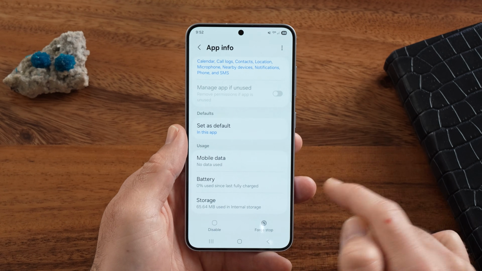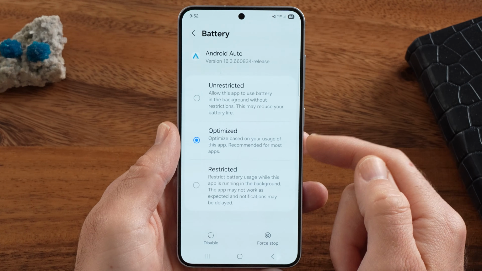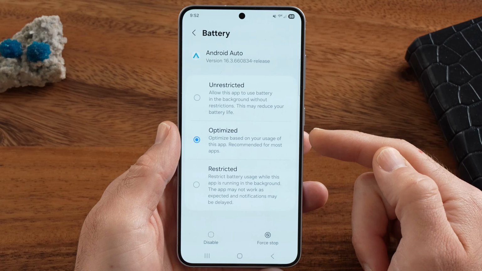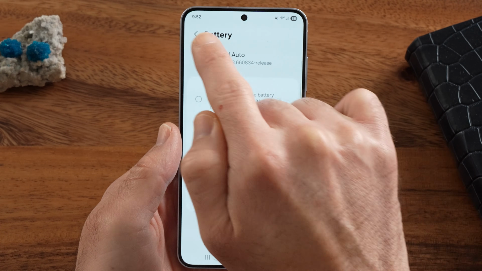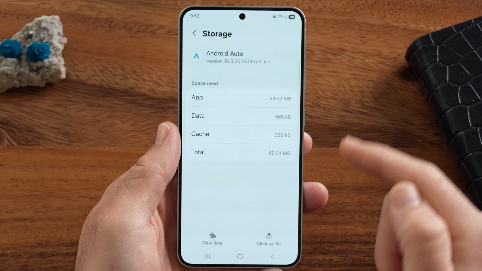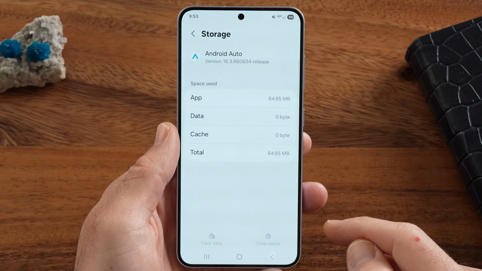The next thing we'll do is go back out here and go to Battery. This should either be set to Optimize or Unrestricted to allow it to use your battery and work in the background. After we've done that, let's go back out of here and tap on Storage. Now from the storage, let's just clear the cache and clear the data for that app.